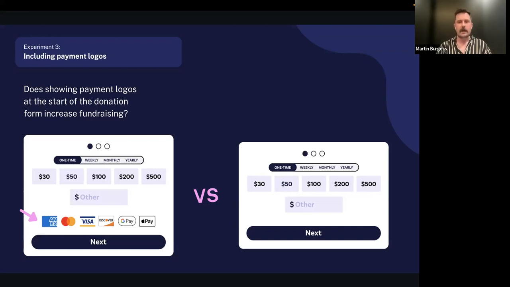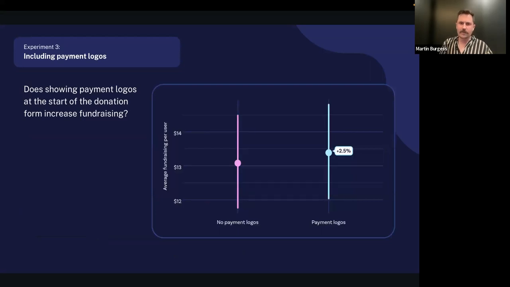If you jump to the next slide, Tom, what we saw is that overall the average fundraising per user, so this is incorporating both the amount that someone donates and their conversion rate, increases by around 2.5%. So that's not just the average donation increasing, but also looking at whether more people convert as well. There's an increase of around 2.5% by having those payment logos on. And this is influencing, Laura will talk to this in a second, our new donation form, having those payment logos on there.